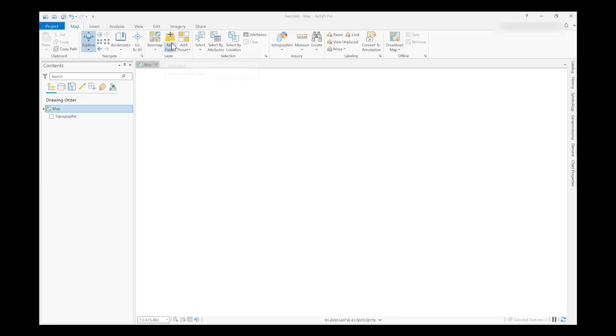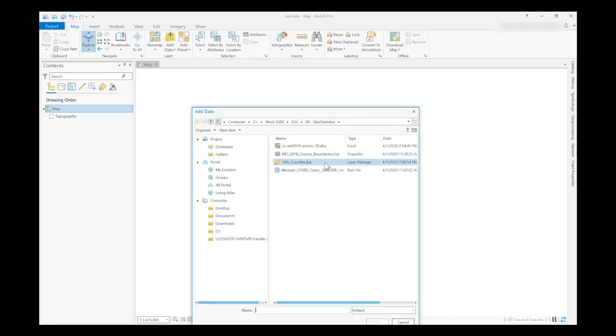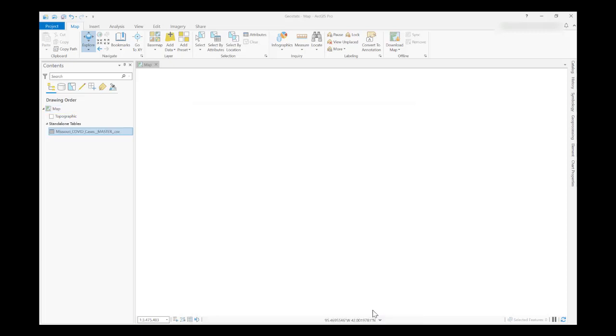So to start our project, what we'll need to do is add some data, and what I've done is download some data from ArcGIS Online, the US counties, and then some COVID case data for the state of Missouri. So I'll go ahead and add those two to my project.